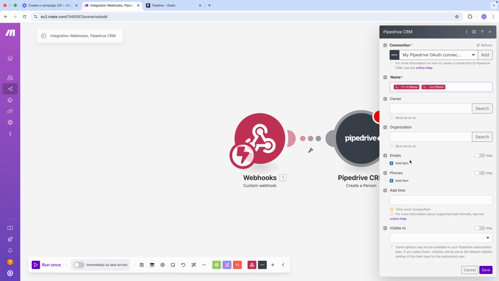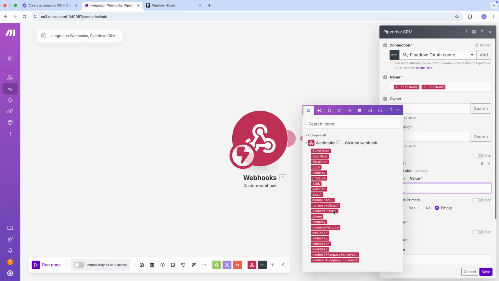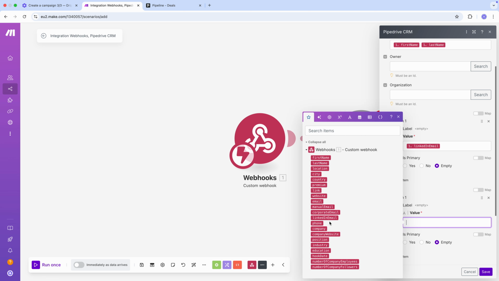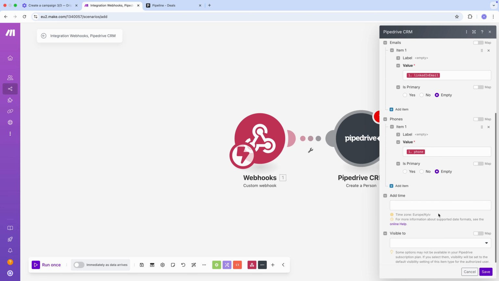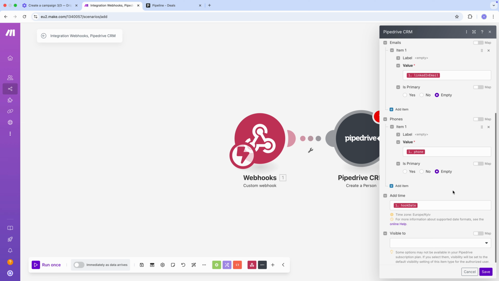For the email field, you can choose between the LinkedIn email, which, as you know, becomes available after connecting with the lead on LinkedIn, or the corporate email if found through Dripify's email finder. Let's match it with the LinkedIn email. Next, match the phone number. For the time field, use the hook date, which represents when the contact was added to Pipedrive.